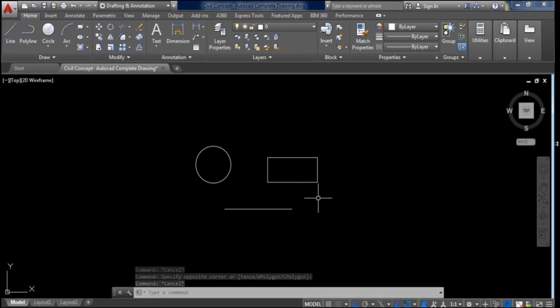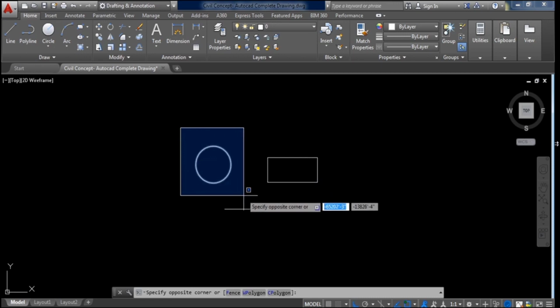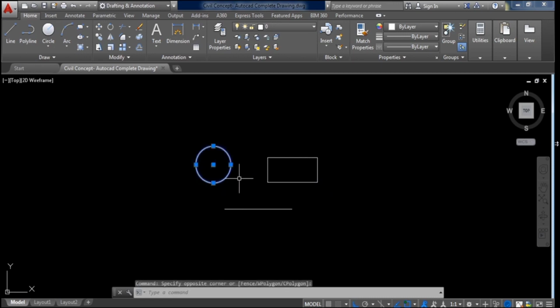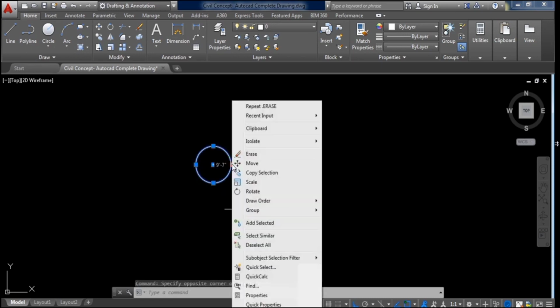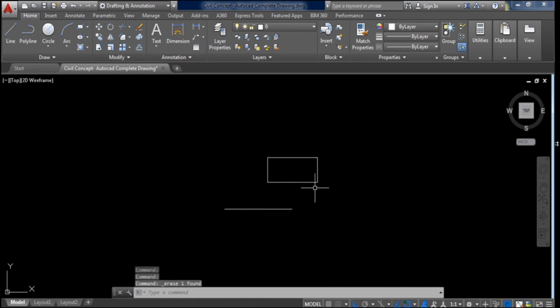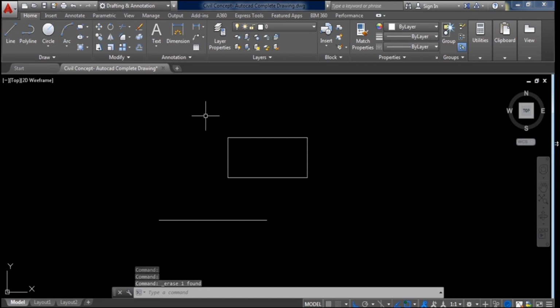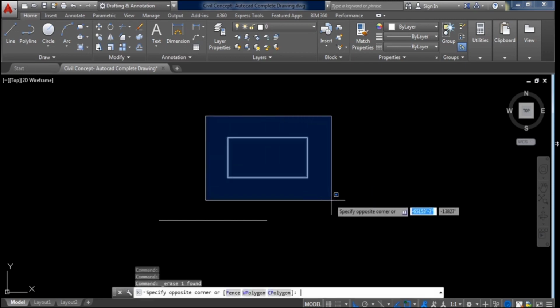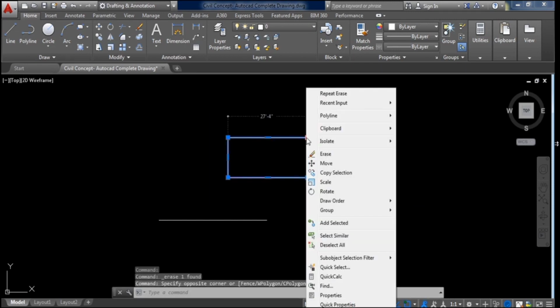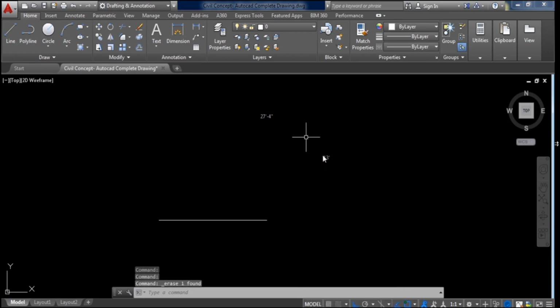Now let us see how to erase the object. First of all, we have to select the object which we want to erase. So this object has been selected, and right click on this and you can see this is the erase option, and click on it, and the object has been erased. After that, if we want to erase this object, then select all the object, and after that we have to click on erase.